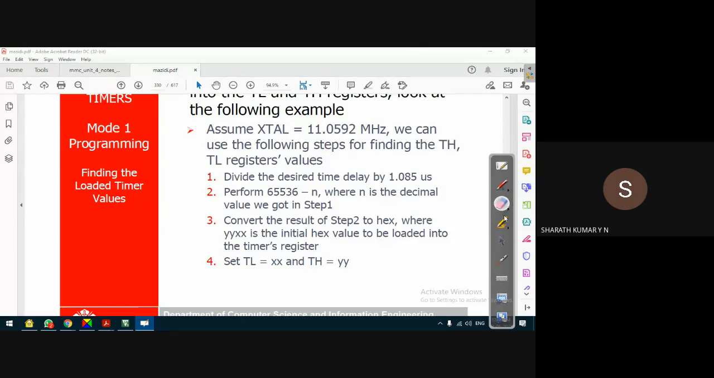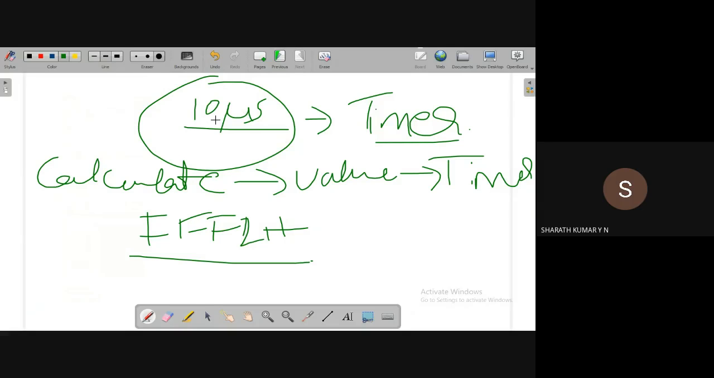Assuming this as the frequency of operation, divide the desired delay by 1.085 microseconds. In other words, I want a 10 microsecond delay to be generated. The question is, how many clock pulses do I need to count? For that, we divide this delay, which in our case is 10 microseconds, by the time period of one machine cycle.